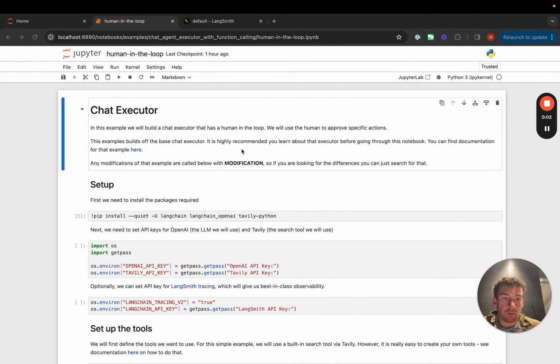Here, we're going to go over how to modify the chat agent executor to add a human in the loop component, where it validates that you approve a tool action before it takes that action. So it's going to build off the base notebook. If you haven't already run that notebook, I'd highly recommend going over that notebook, as we're largely going to focus on just any modifications from that notebook in this video.